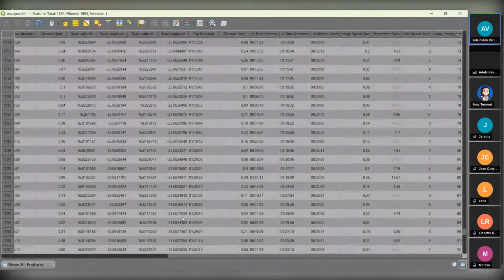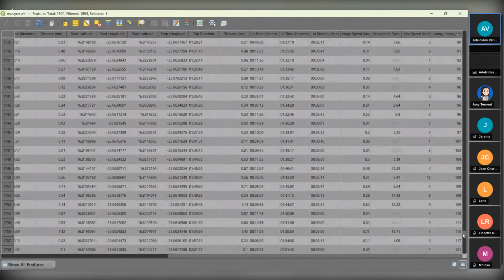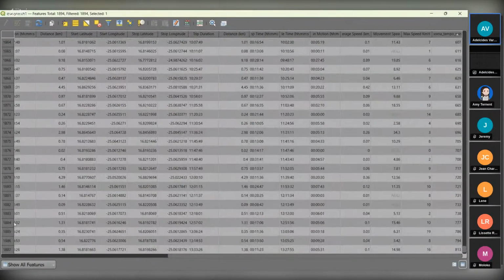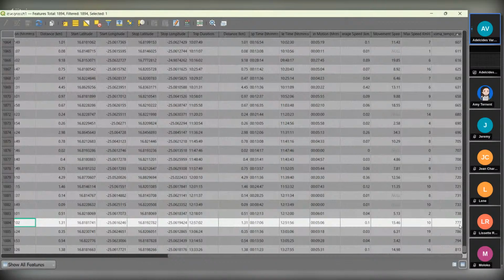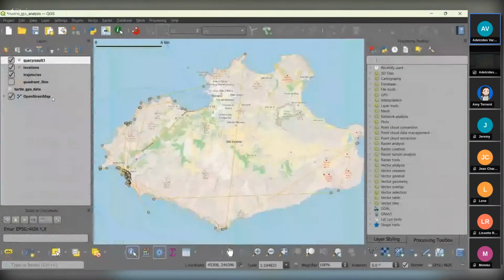Okay, let's check another one. This, for example, is 12 hours and 57 minutes. That is 777 minutes. As I said before, we will use numbers because minutes will be easier for the calculation and interpretation, and we can always go back to hours to convert it back. Okay, so now our layer is ready to be used and summarized in the join attribute by location.